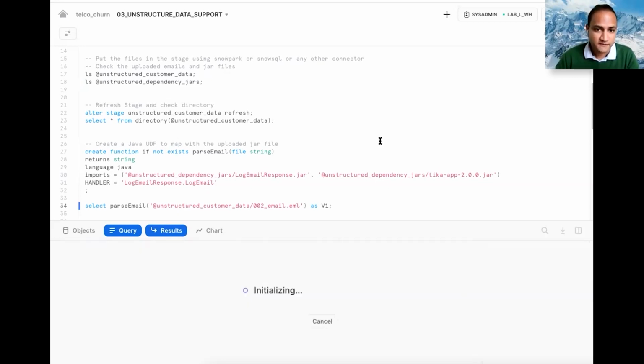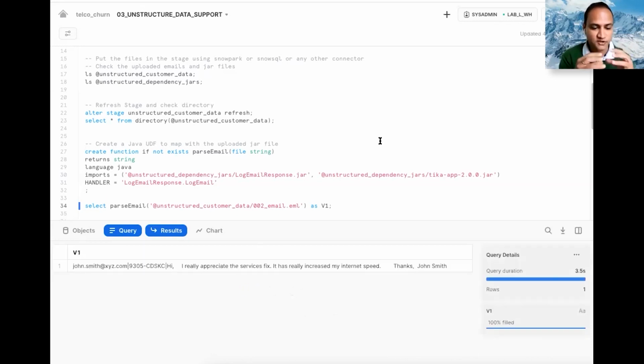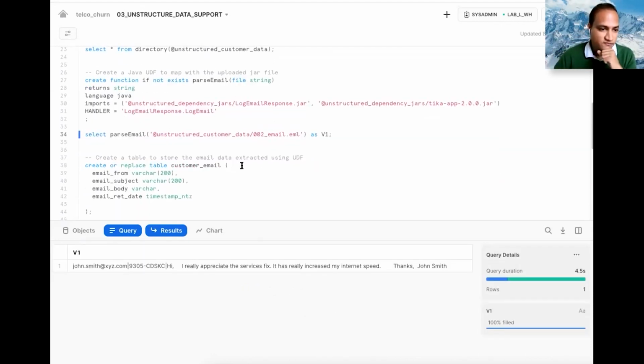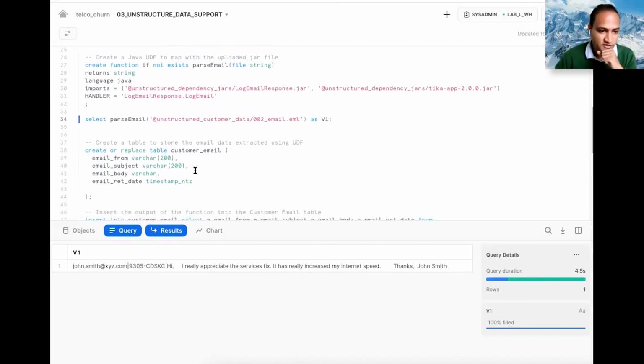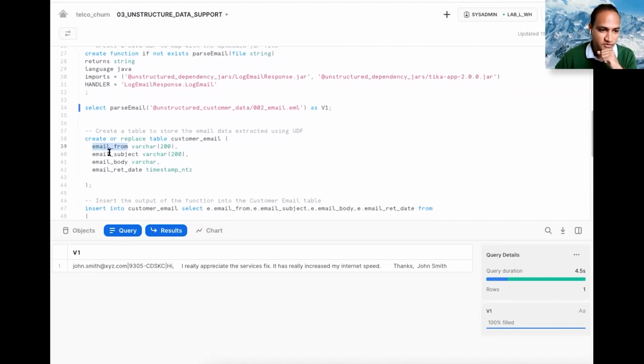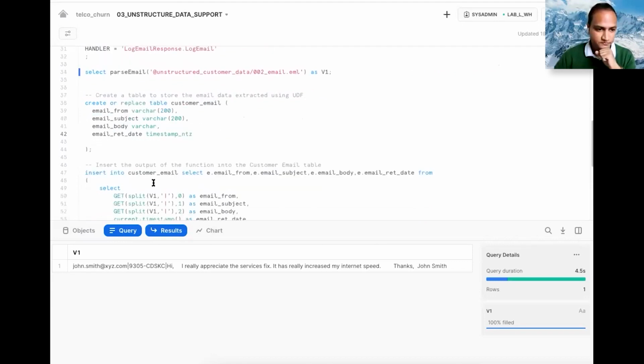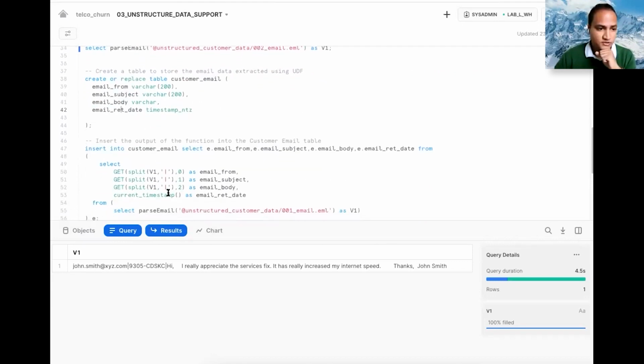Now, once I start parsing the emails, it takes within seconds to parse the whole email, and then I can load that into a table. And for this, I'm going to use a customer email table, where I will save the email from information, subject, body, and the date that I've received. And I can do this by a simple table function called get, to get the email part from the processing, and then the subject, body, and the retention date.